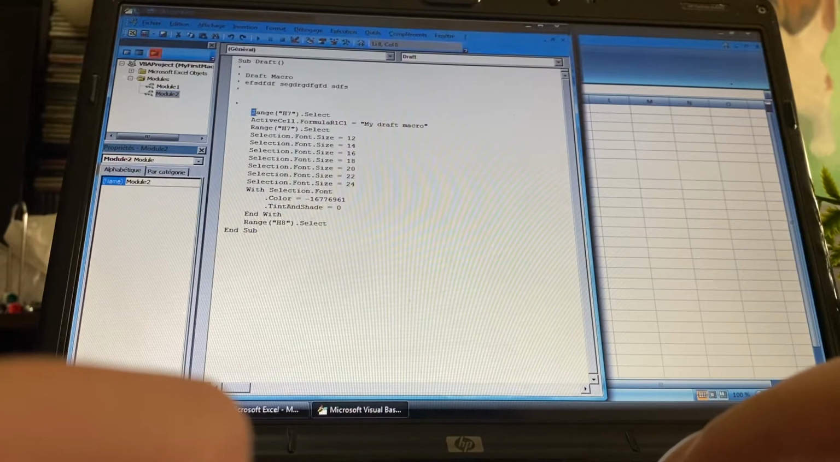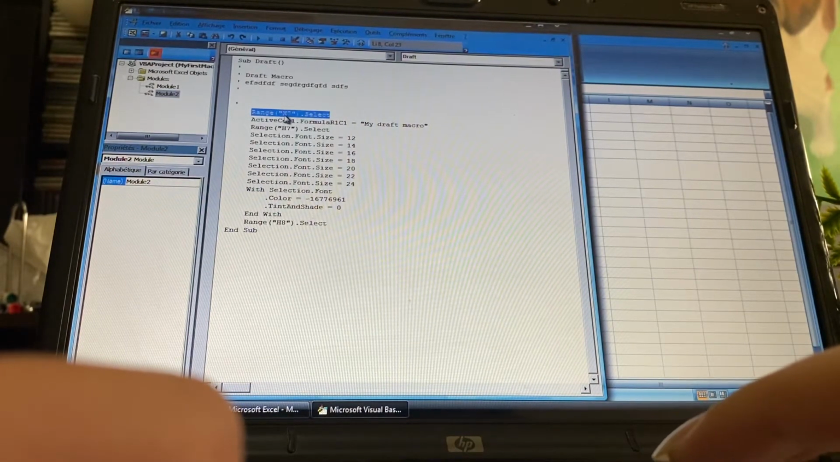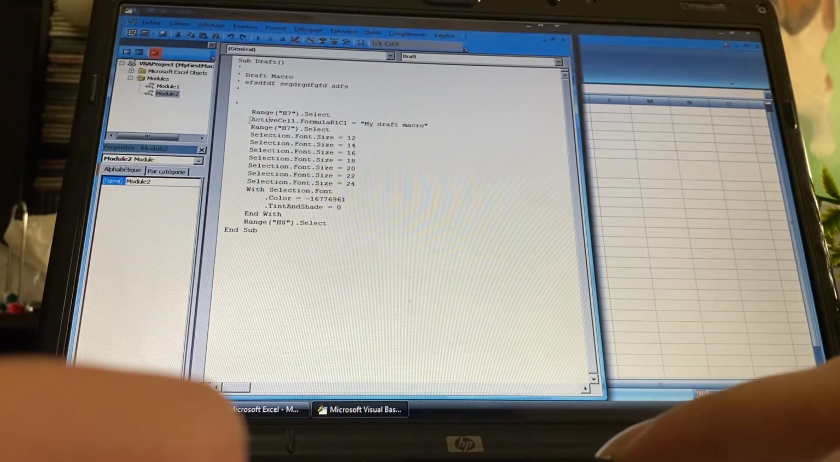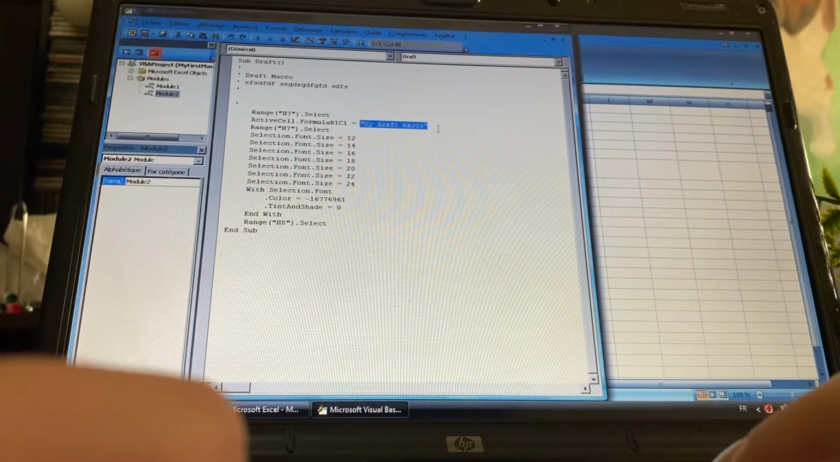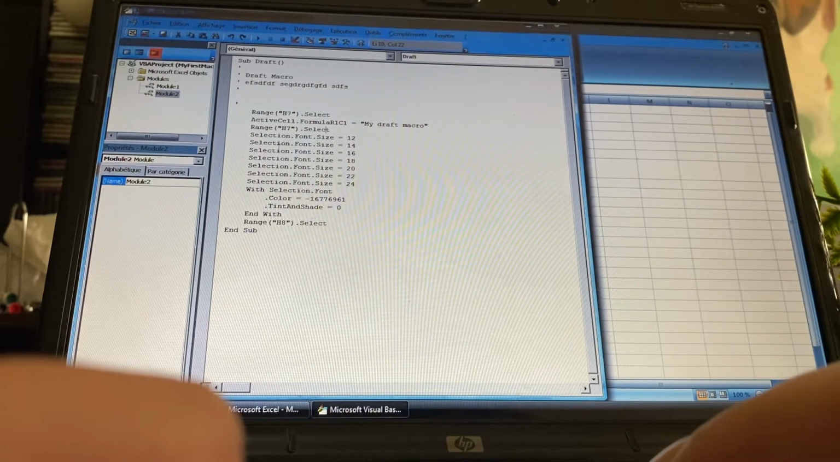Here, the first thing is Range H7 Select. So this is what I did. I went to cell H7 and I selected it. Then within that cell, the active cell, FormulaR1C1, that means within that cell that I selected, write, and it's between quotes, my draft macro. Then go to H7. Why did I do that? I don't recall. Select H7. Oh, because I went out and back.